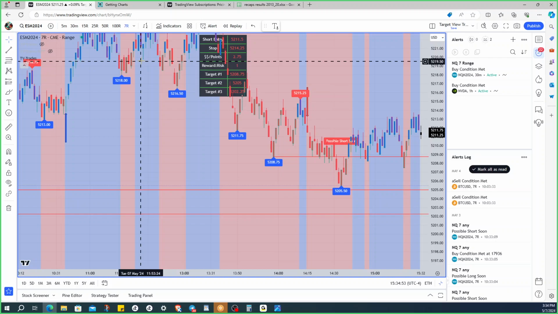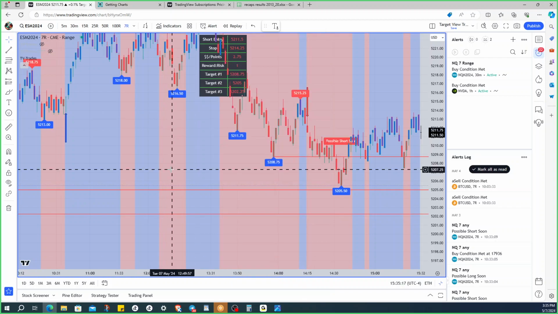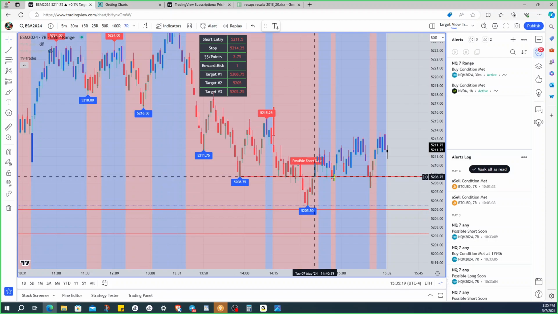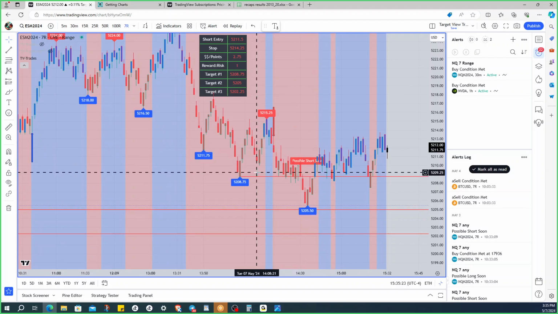If that happens to you, go in here and go down to the bottom. This look back number right here, just decrease this number. Decrease it by like 500 at a time until everything comes back on. It doesn't happen very often, but if it does happen to you, that's all you have to do. Just decrease that number by 500, and it'll probably come right back on for you.